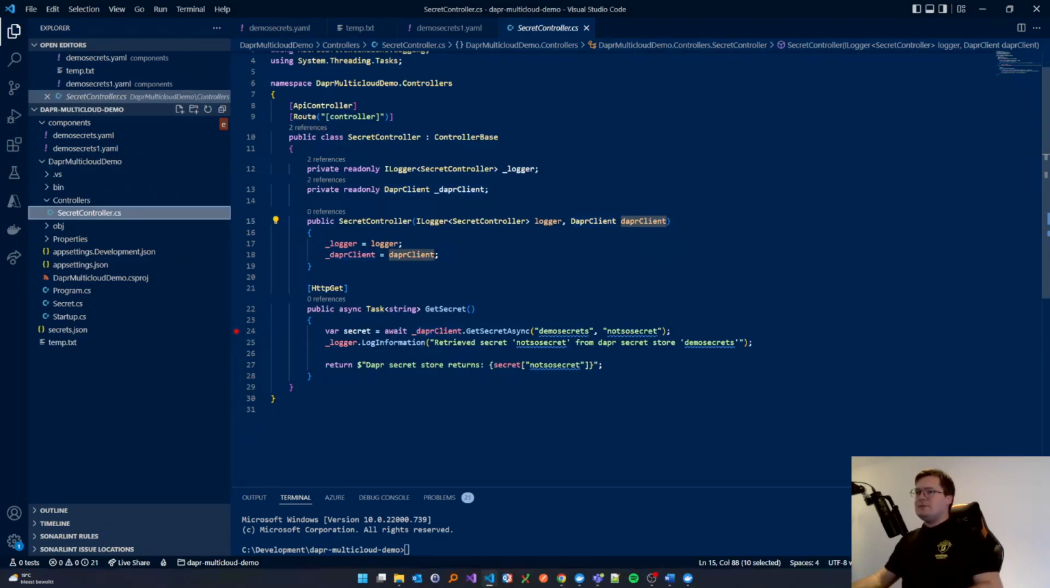So back to my secret controller. My secret controller knows nothing about this. The only thing my secret controller knows is talking to the Dapr client, and it wants to get the secret named not so secret from the secret store demo secrets. That's all that my application knows. The rest of the magic is handled by Dapr.